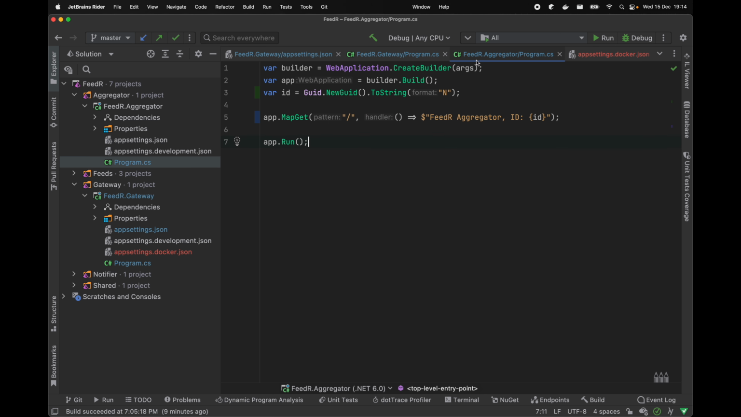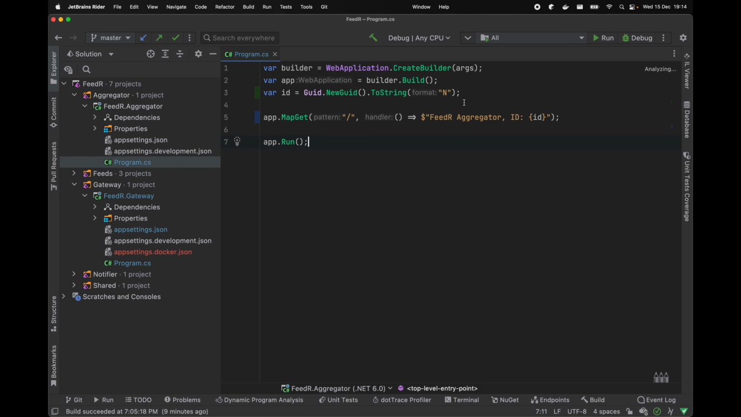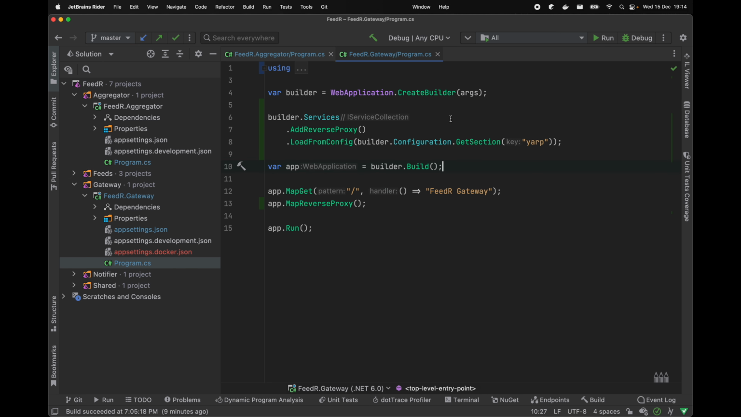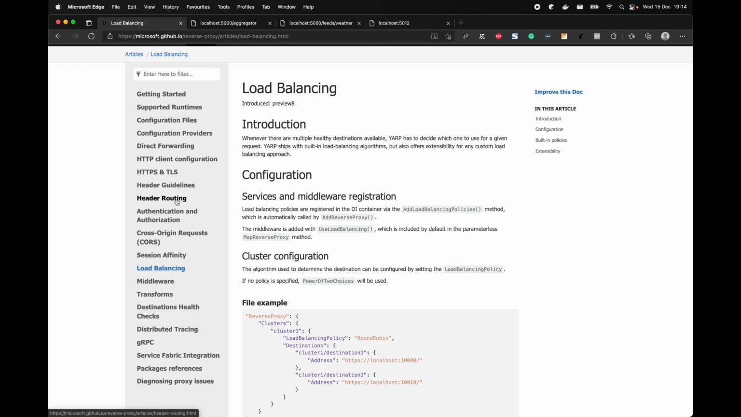But of course, there is much more than that, because what we've just seen is pretty much just the tip of the iceberg. Let me show you one additional feature that I really like about YARP. I'm just going to remove this ID and jump back into our gateway project. Now I can do something like a transformation. As you can see in the docs, we can do some kind of internal transformations here.